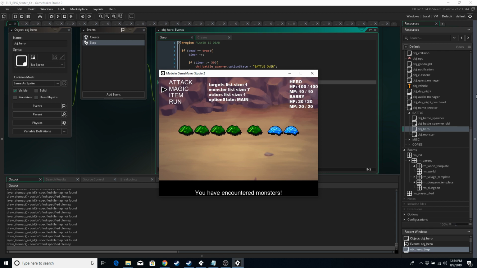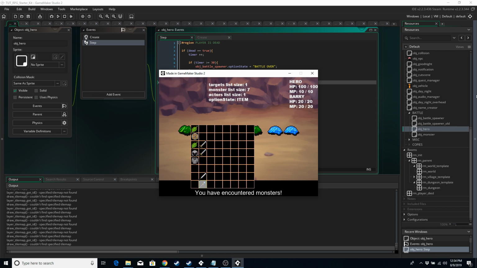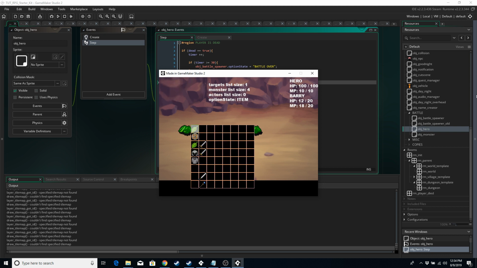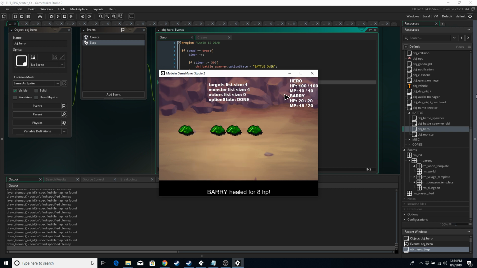So let's use an item with the first character. And then let's cast Barry's magic dart on one of the slimes. And let's use hero to attack. And Barry's getting beaten up, so let's give him a herb. There we go.